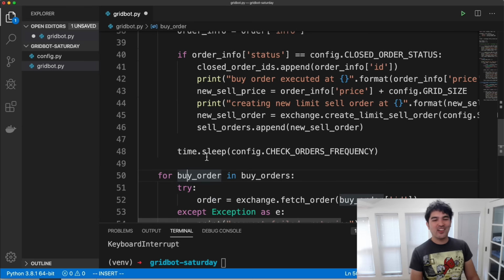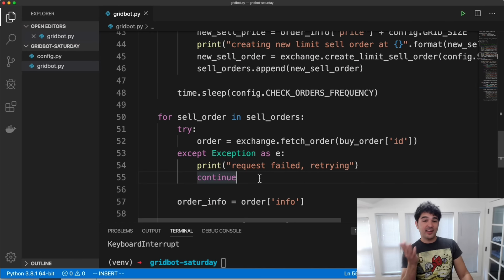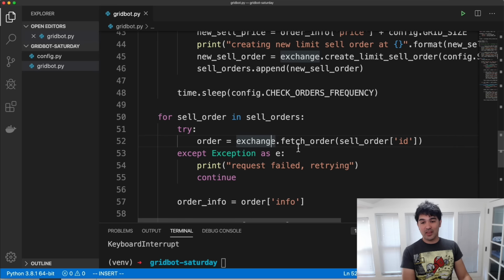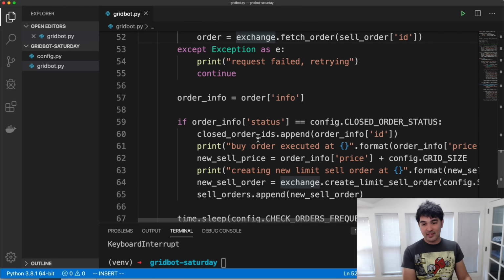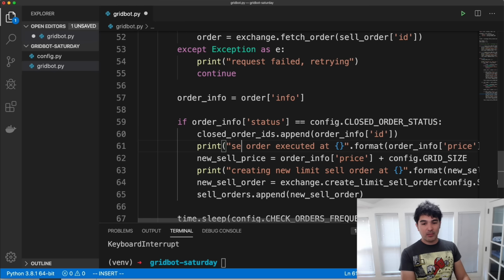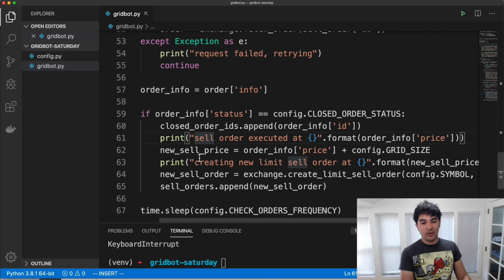So what I want to do now is loop through all of my sell orders. So I'm going to do for sell order in sell orders here. And so we're going to check on each sell order just the same. For each sell order, I'm going to check on that sell order's ID, right? And I'm going to fetch it, and then store the order info. That's exactly the same. We're going to check the status if it's closed. If it's closed, we can append it to the list. And then our print statement can be "sell order executed at", and then our new buy price.